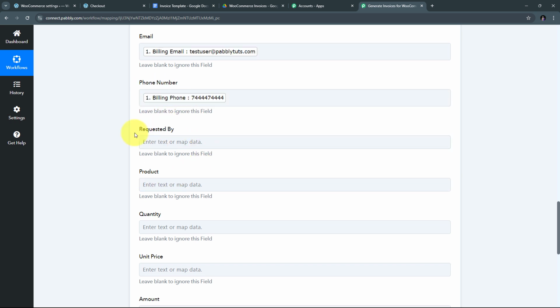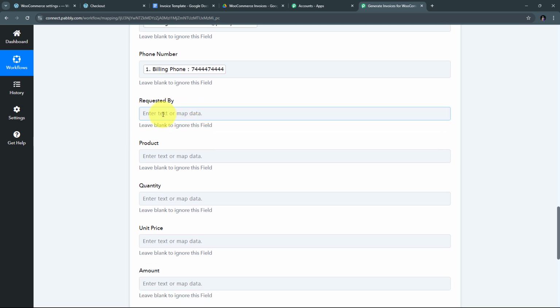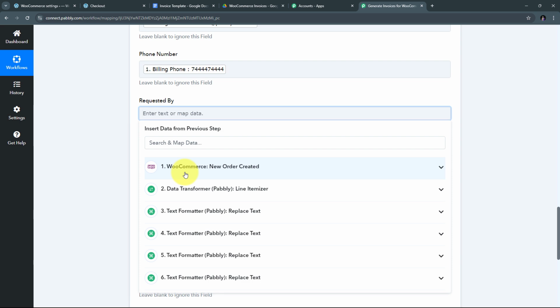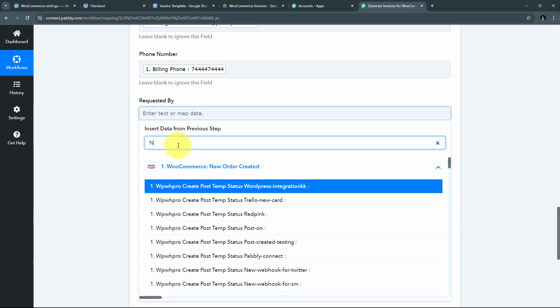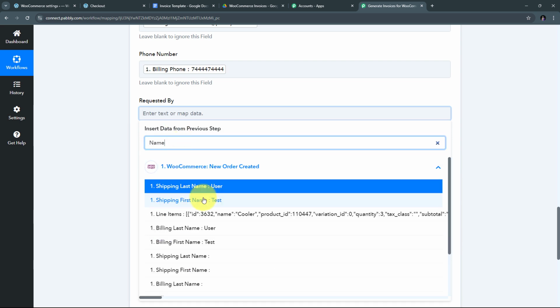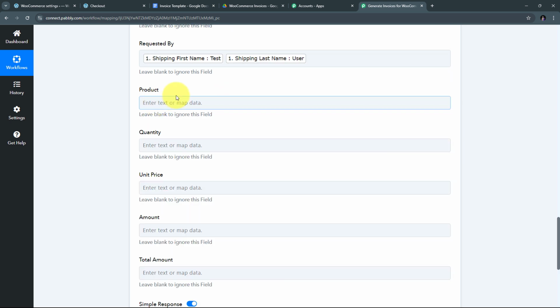Now I have to map the requested by name, and here I also have to give the customer name, so I'm going to click here. I will open this response of WooCommerce, and I'm going to again search for the name of my customer, and I'm going to map that. Now I have to give the product, quantity, unit price, amount, and the total amount. So I'm going to map that from my previous step of text formatter by Pabbly.